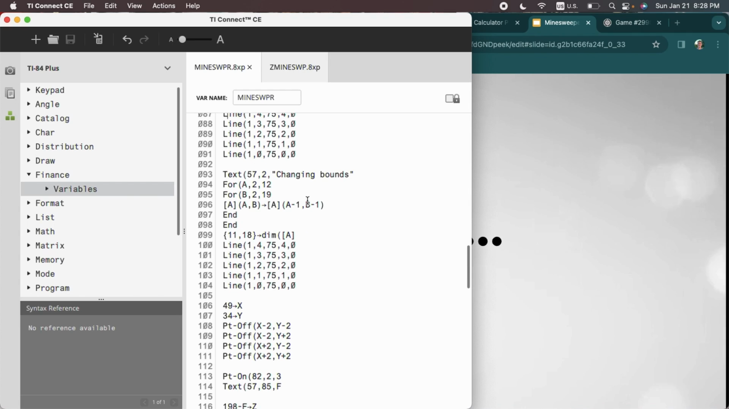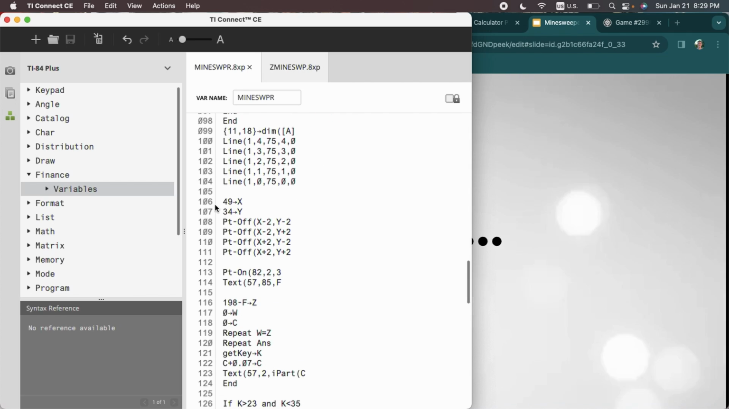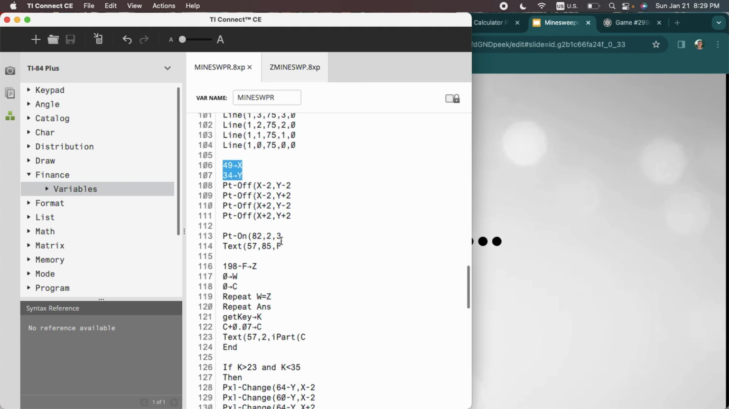It shrinks the dimensions of the matrix by 1, and then shifts all the numbers up left, and then shrinks it by 1 again. And then the last section before the game starts is starting where your cursor is going to be, drawing the cursor.